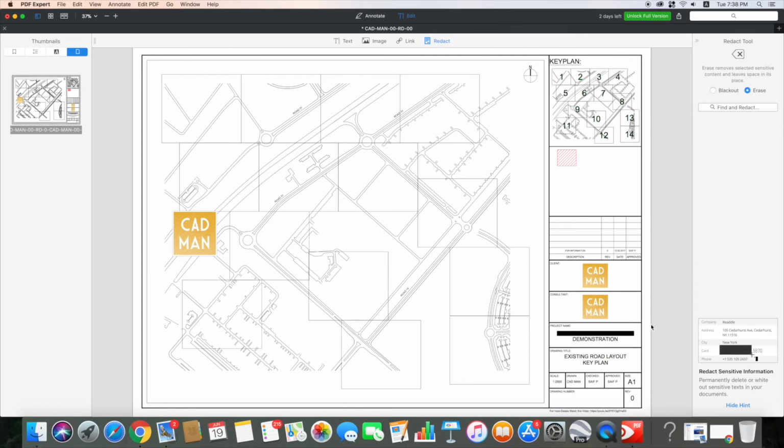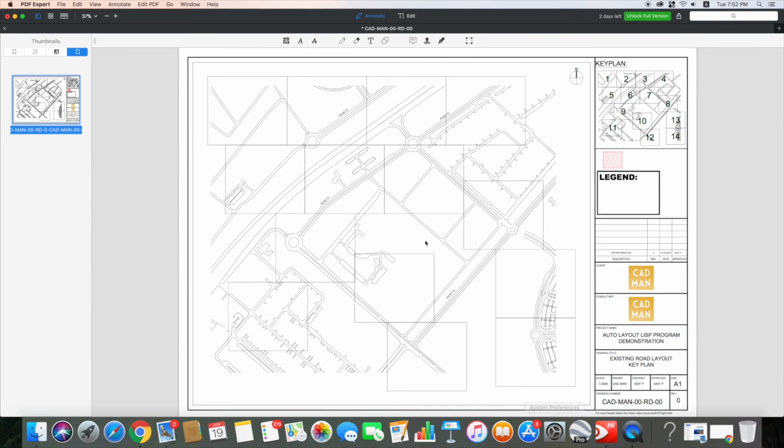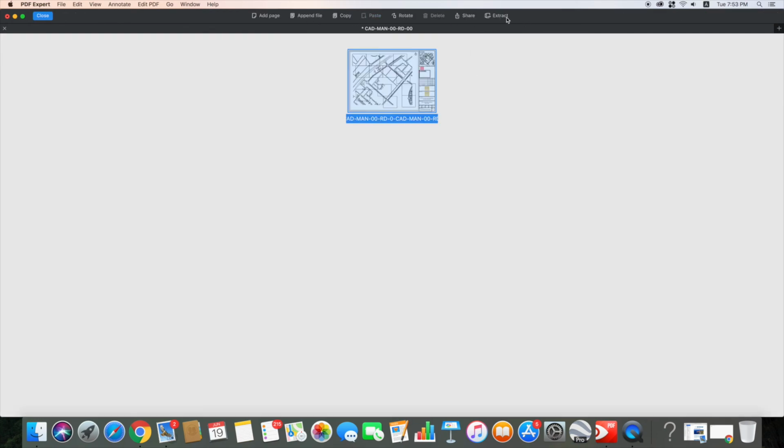Now I'm showing you manage PDF pages. Here we can merge PDF files and extract pages, etc.